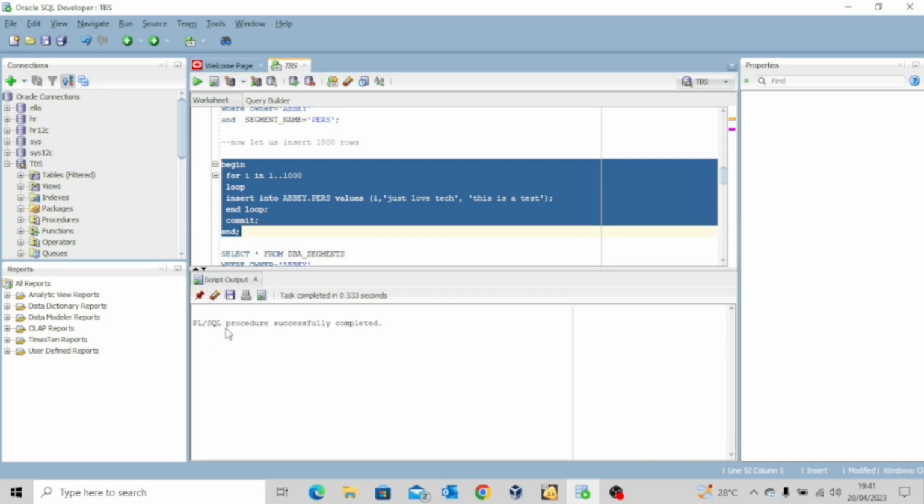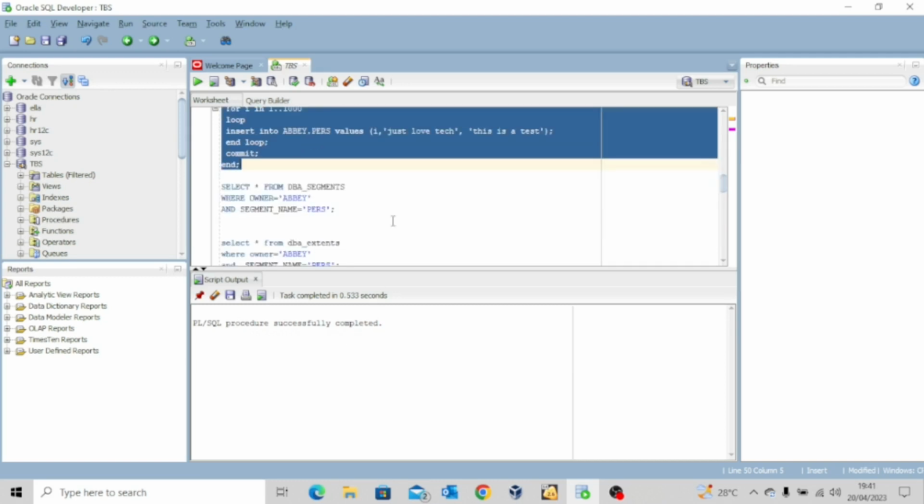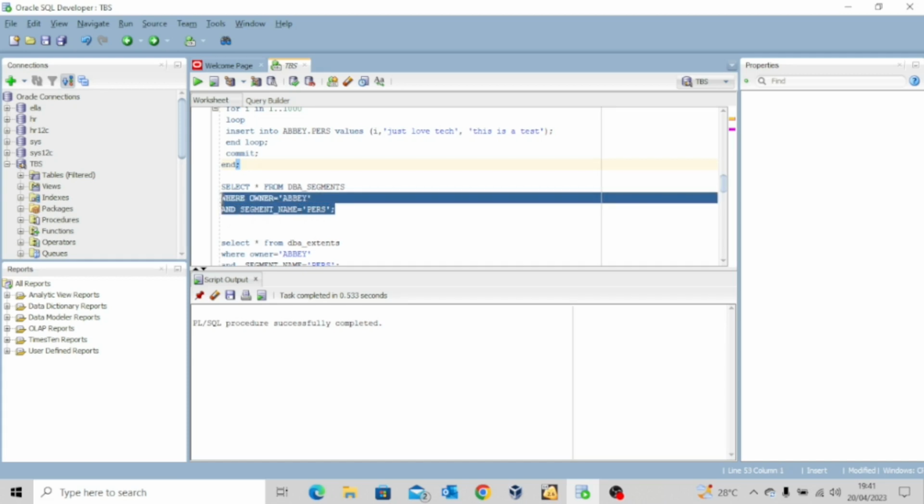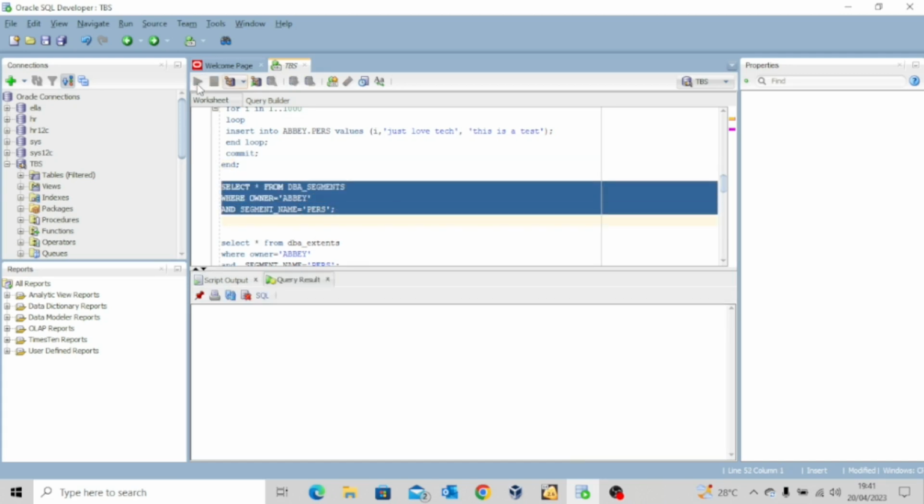You can see PL/SQL procedure successfully completed. Now let's run that query again to select everything from the DBA_segments. It says select all from DBA_segments where owner is equal to Abe and segment_name is equal to pers. And let's look at the output this time.